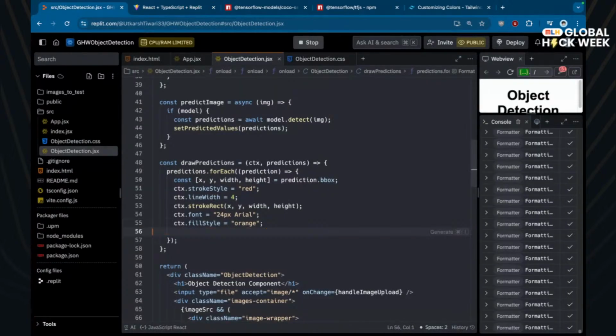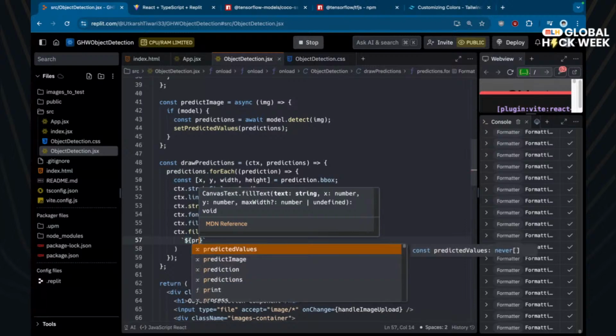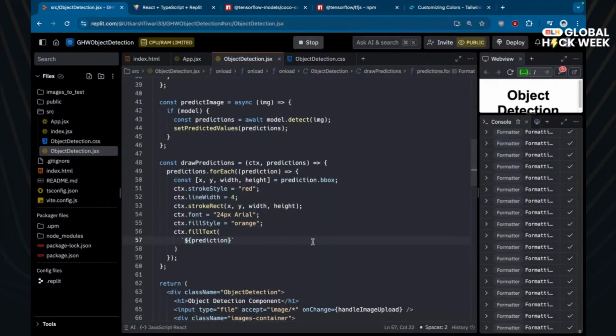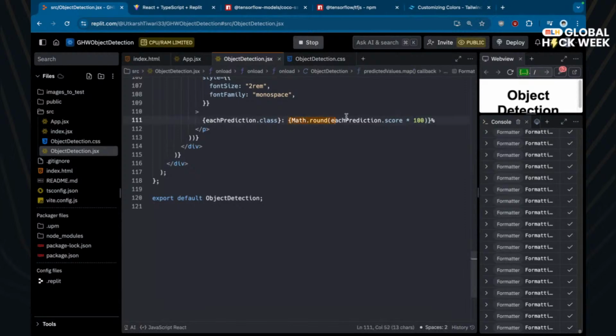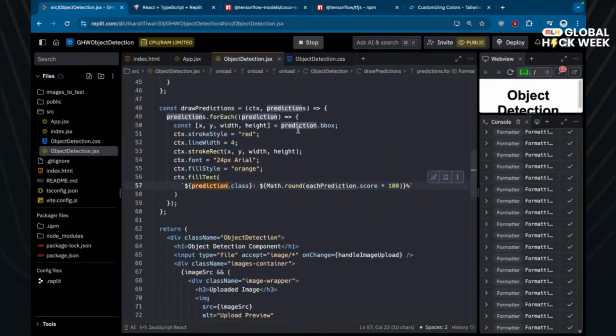So I am going to do ctx.fillText, and inside this I'm going to use template literals, or backticks as it is called. And this would be first the prediction, which is this particular variable, .class. And we are going to do exactly the same thing that we did here, the Math.round thing, so that we can see it in the same line. So I'm going to copy that, come up to this fillText and paste it here. It needs the dollar symbol so that it understands that this is a variable, and this each prediction should be changed with the variable name that is given here, which is prediction. So prediction.class, prediction.score.